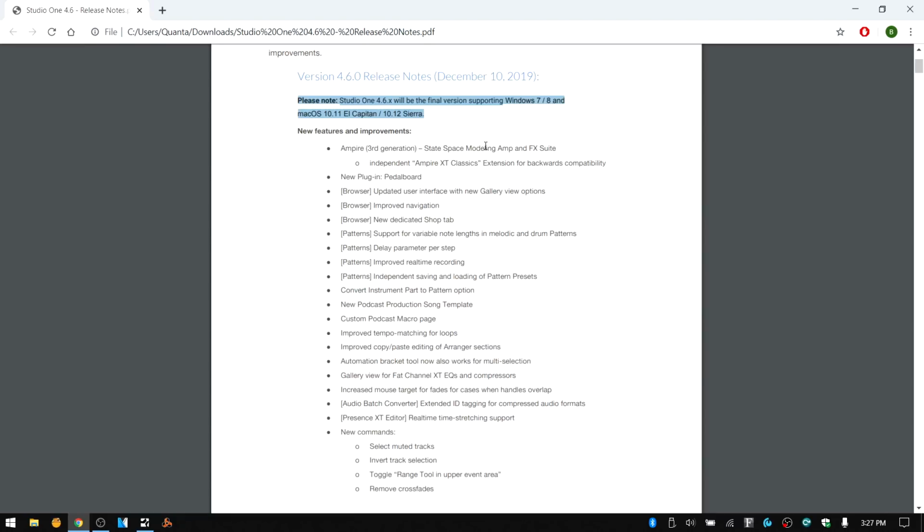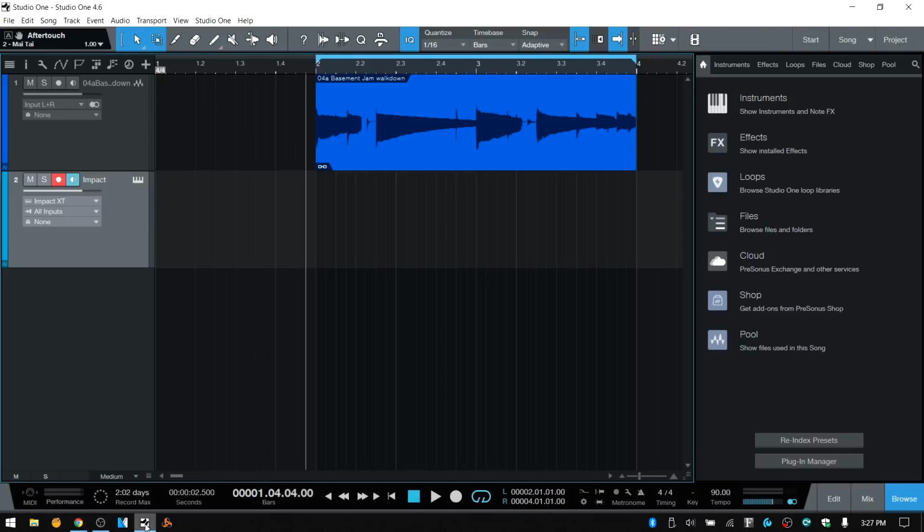And then let's just move on to some of the new features and improvements. And we're just going to start from the top here. So Ampire, we're on the 3rd generation. So let's come to Studio One. And here I've actually got a basic loop. So let's hear how this sounds now.